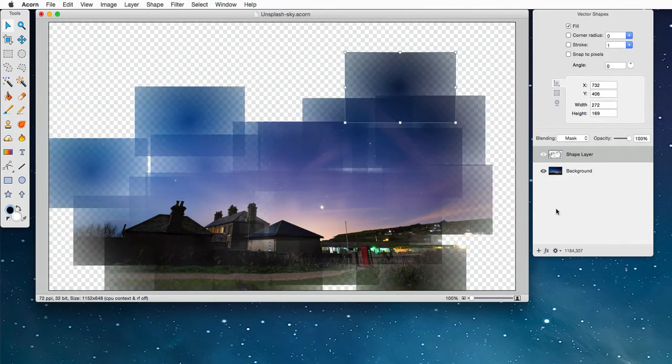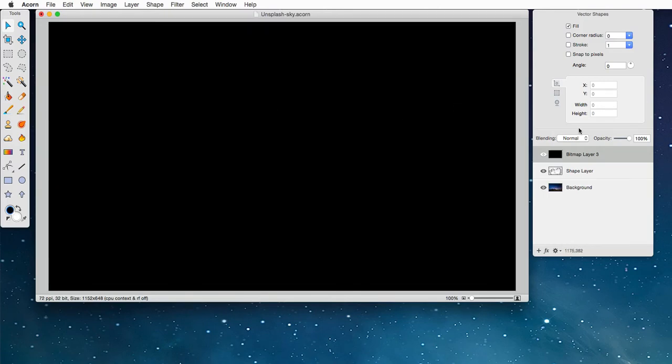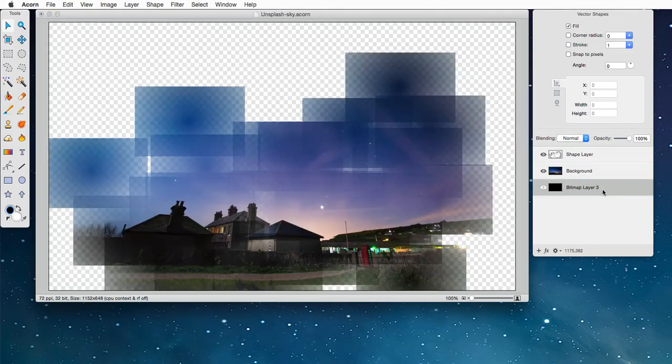Now, I don't like this background being kind of transparent. I'm going to add a new layer. I'm going to fill it with black, and I'm going to move it to the background because I want a black background. Oh, wait a minute. So this layer is masking everything that's stacked up in front of it.